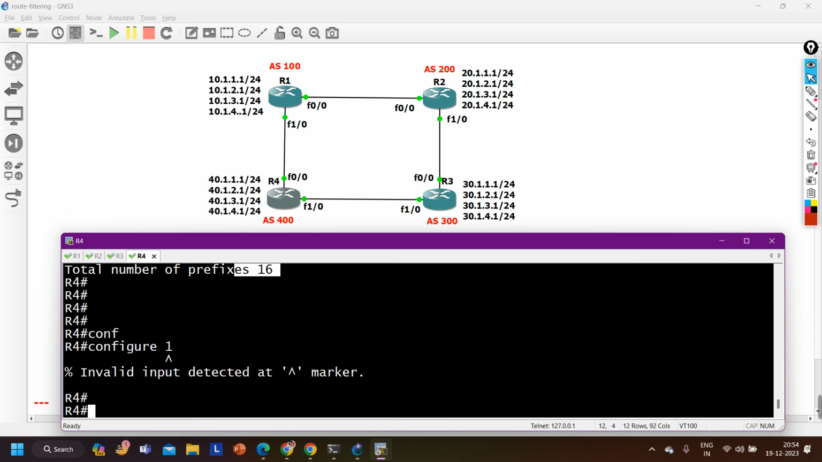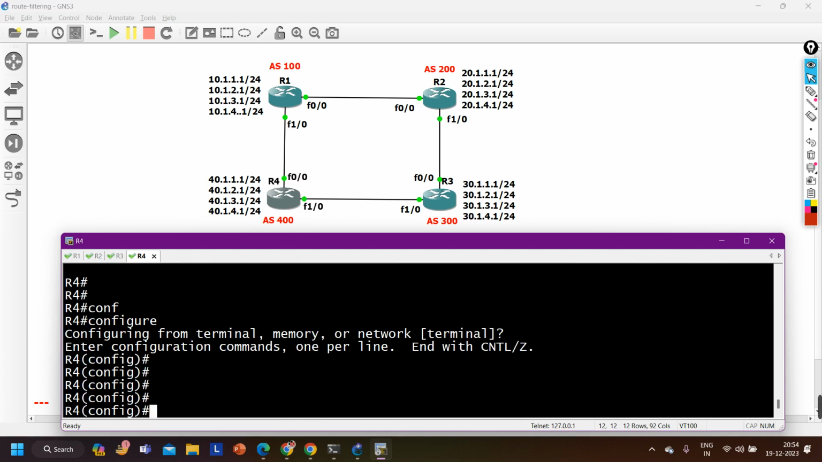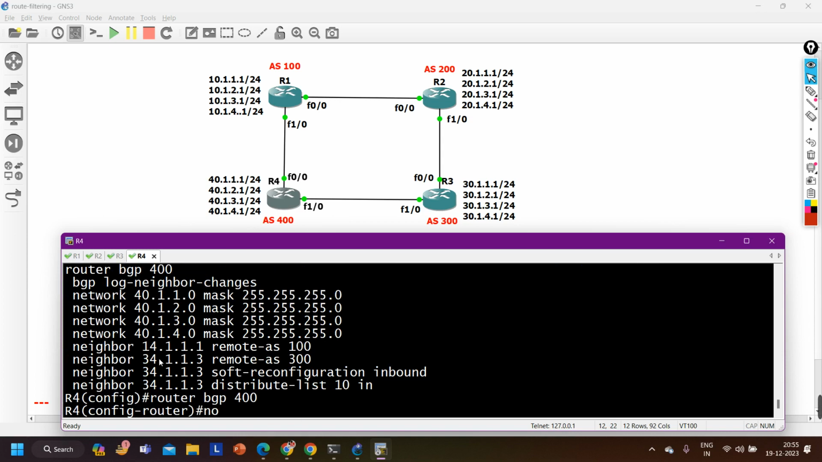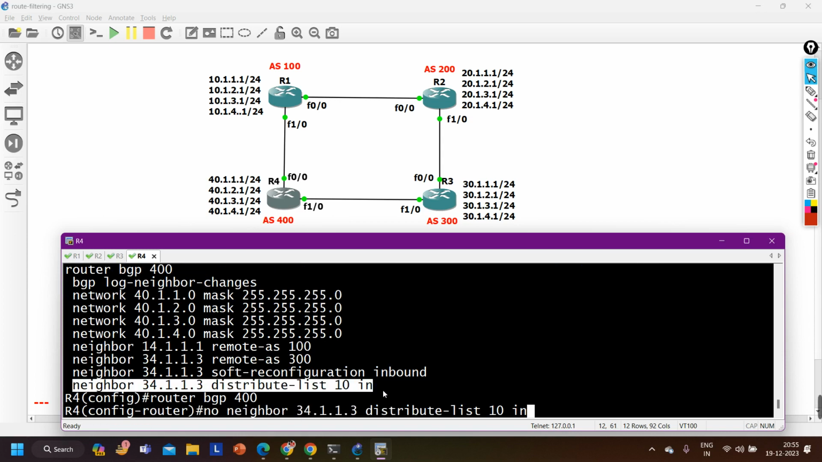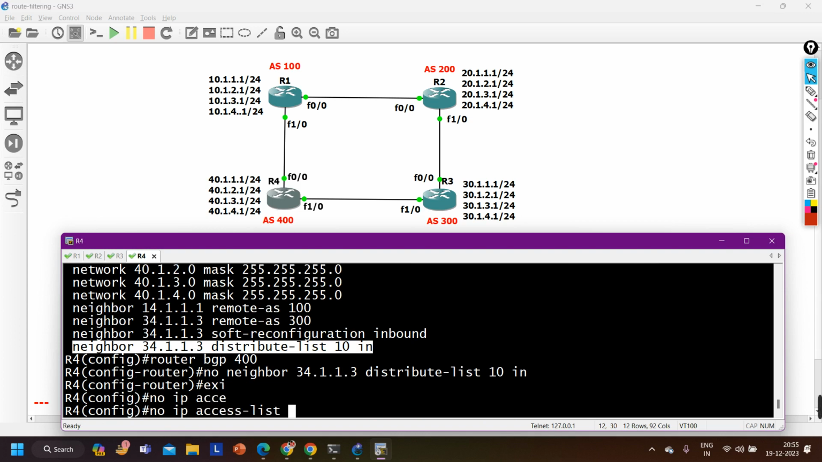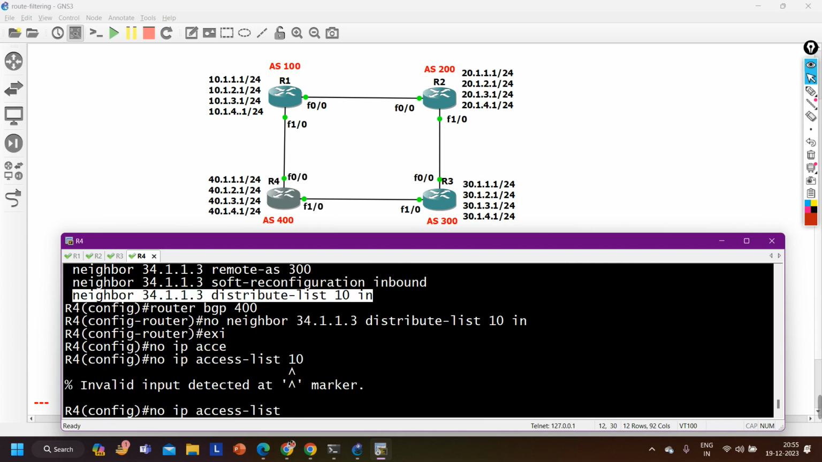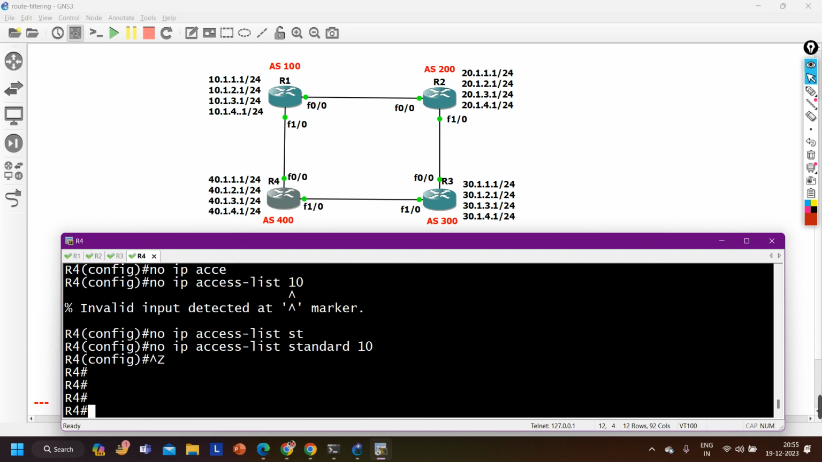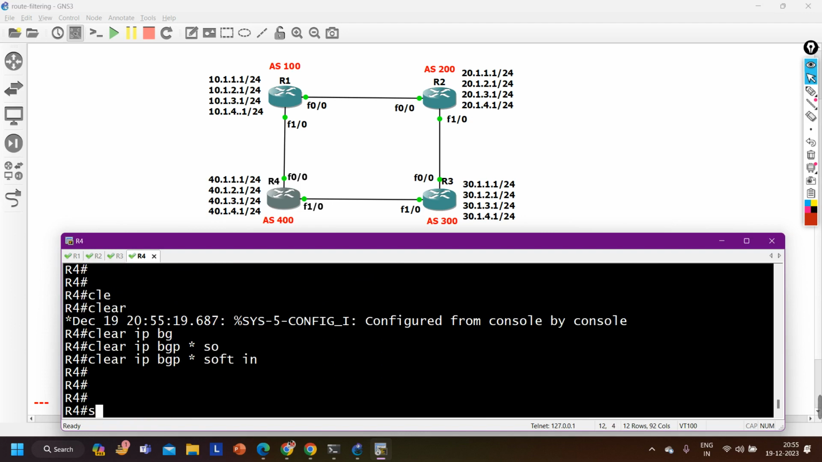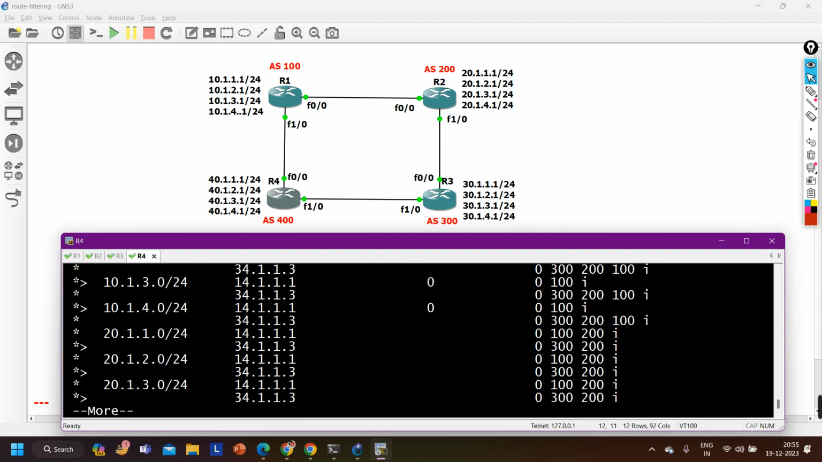Okay, first of all let me remove the filtering. Do show run, section BGP. Router BGP AS number 400, say no to this command, right? And then no IP access-list standard 10, clear IP BGP star soft in. So show IP BGP.